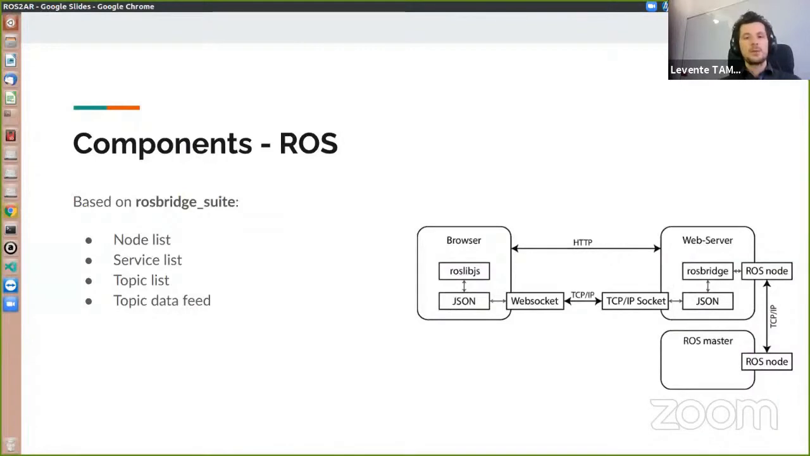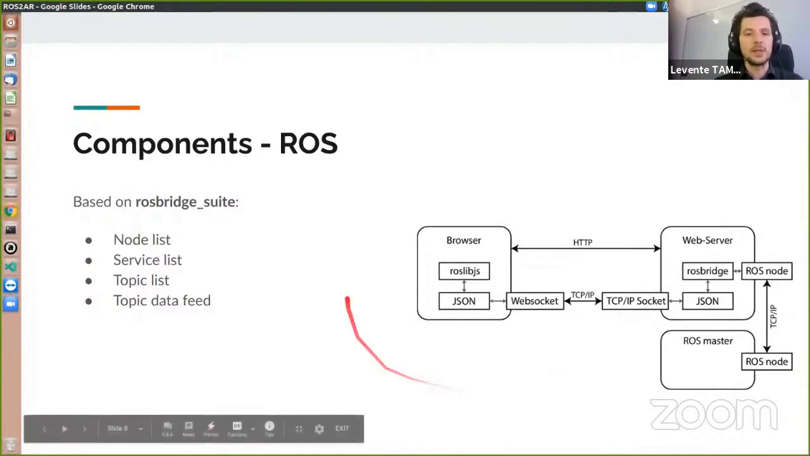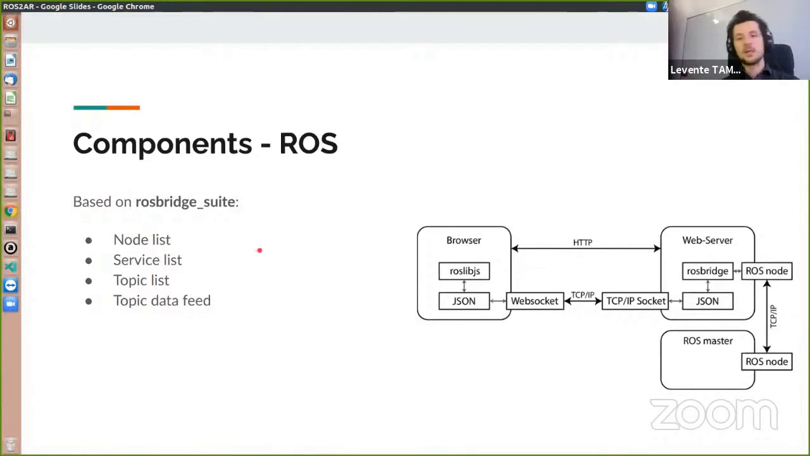Here now we will see in more detail the components. First, we have the ROS part. As I mentioned earlier, we were able to integrate and visualize the required node list. This is important because imagine in a larger application, you have several nodes that should be running on the robot. And sometimes some of them might just be blocked or unavailable.